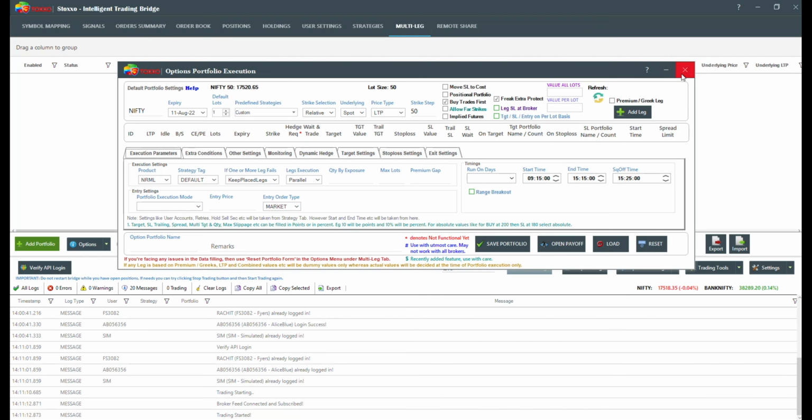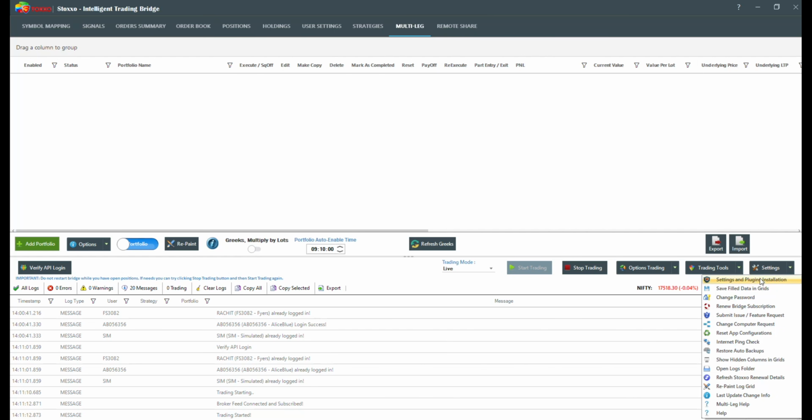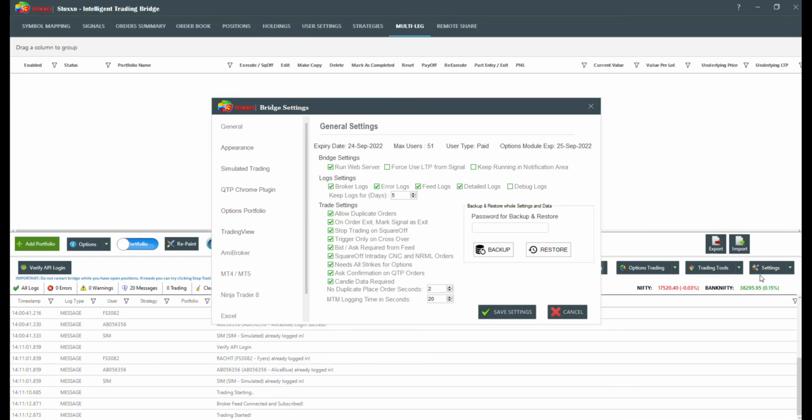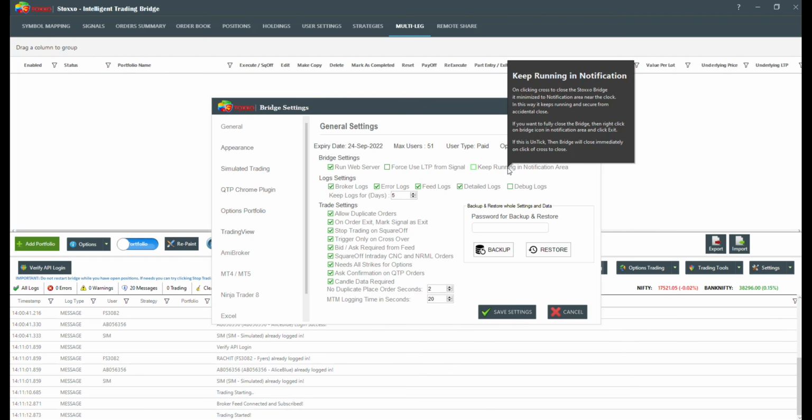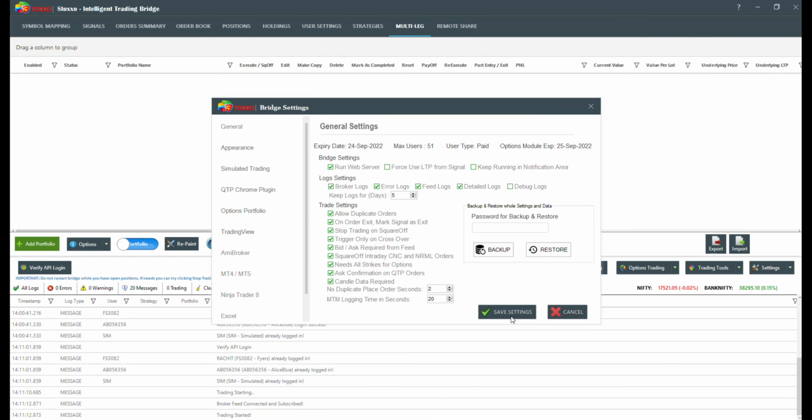But before that, I want you to check out the settings. You can click on settings and plugins installation. By default, we give you 'keep running in notification area' ticked. Now the difference is, whenever I click on the cross button, it will always go to notification, making Stoxxo always run round the clock. But if I don't want that, if I want close to mean close, I will untick that and click on save settings.